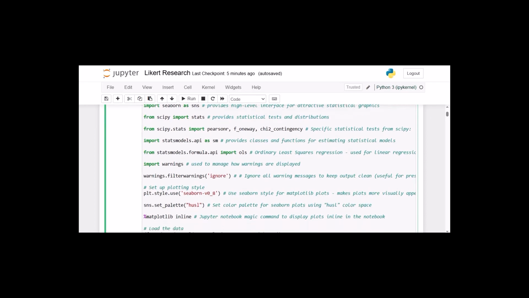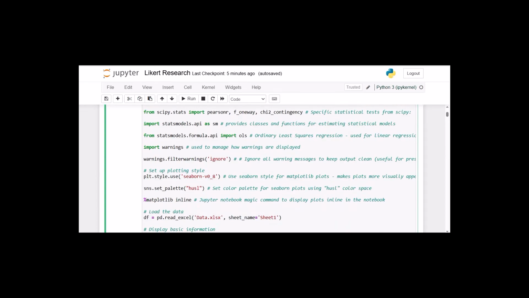All right. We also have style, which we use in printing our charts or our report out. We use the Seaborn style from the Matplotlib library plot. It makes plots more visually appealing. All right.